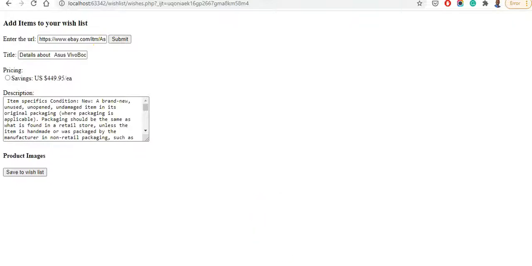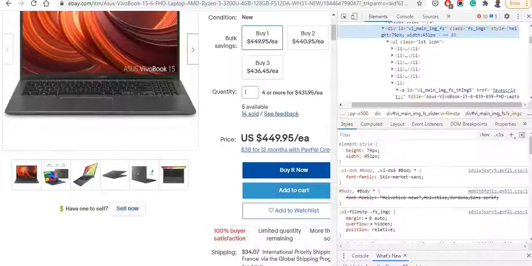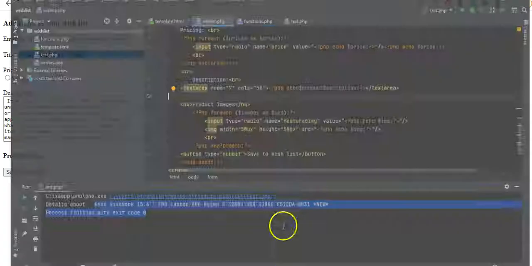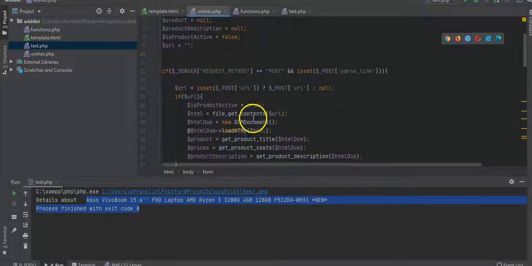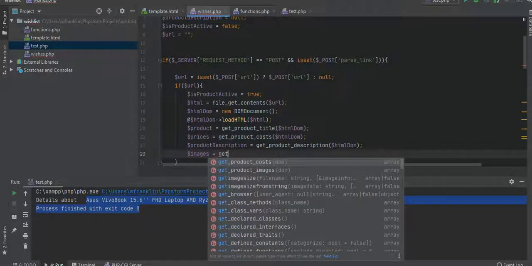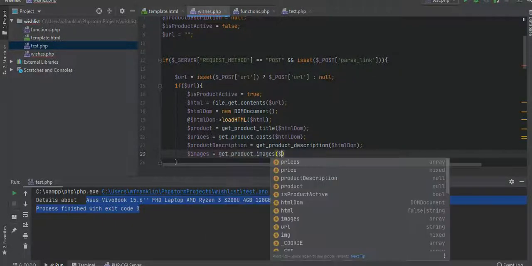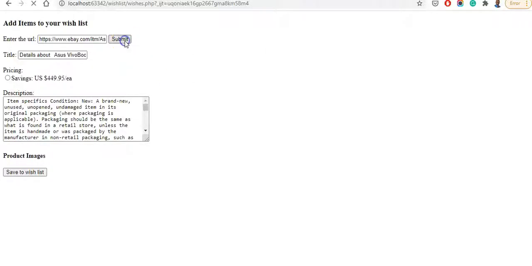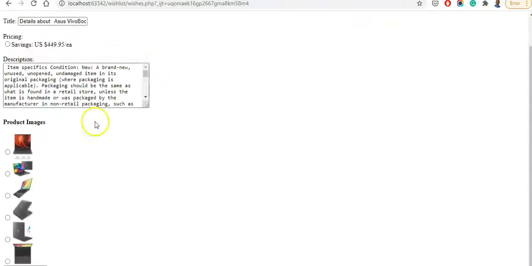Also, our images are showing nothing. You know why? Images doesn't always seem to work. It's not working at all here. Oh, we're not getting images. Silly rabbit. Images equal to get product images HTML down. Right, so let's see if that works now. Hey, we are now in the game.